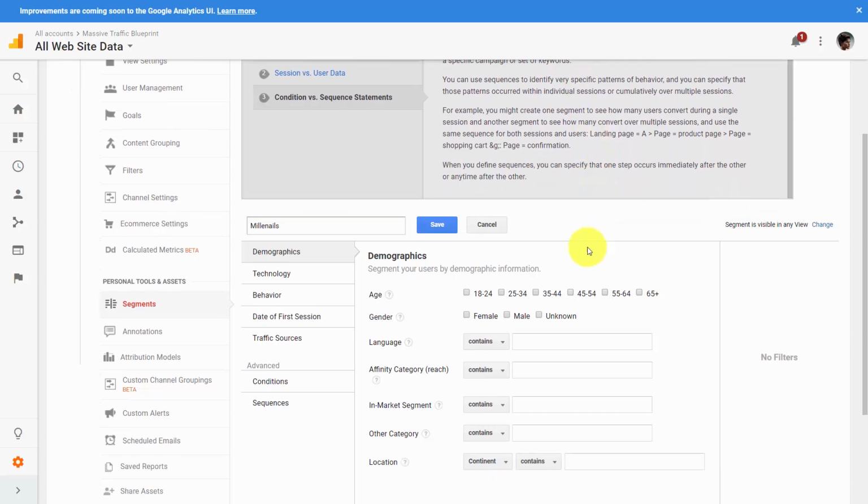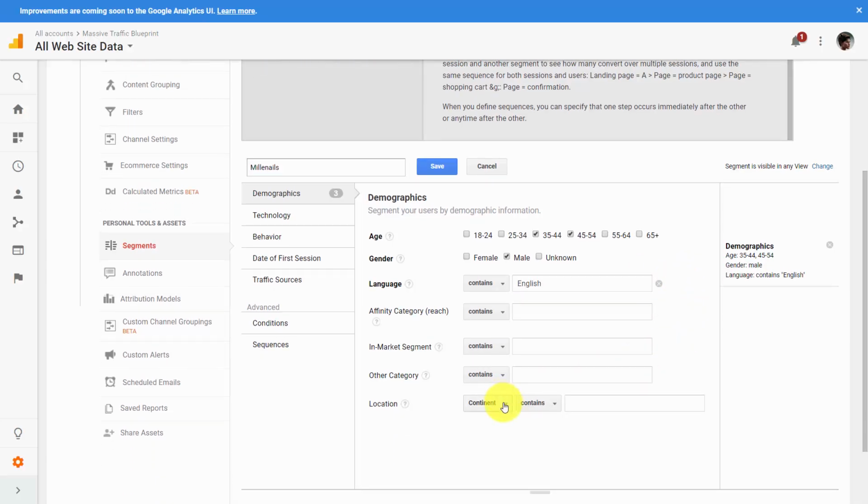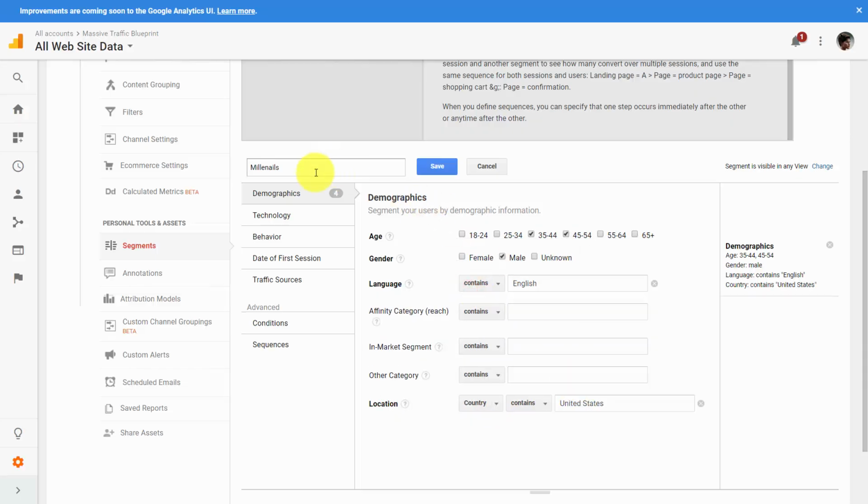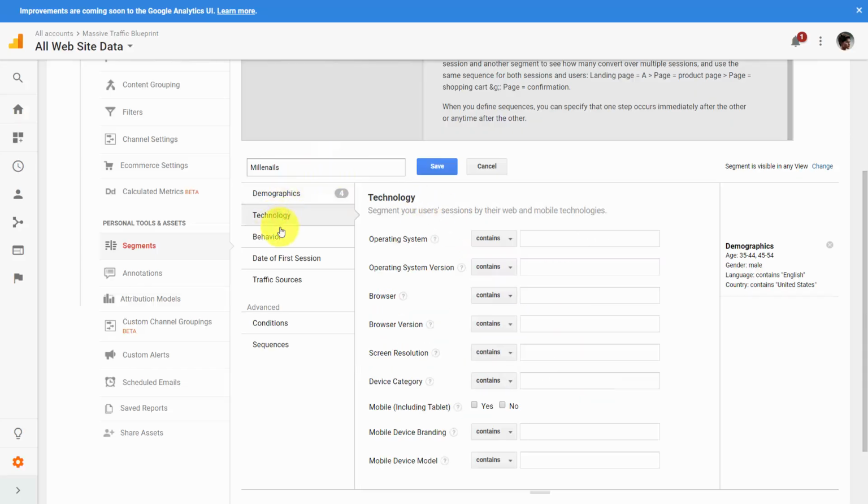For example, we can decide that we want to see a certain age range. We can decide we want to see a certain gender. We can decide that we want to make sure that they're speaking a specific language. And we can also determine that the individual has to be in a certain geographical location. We can go further with segmentation and determine that the individual is using a mobile tablet or a mobile device of some kind.